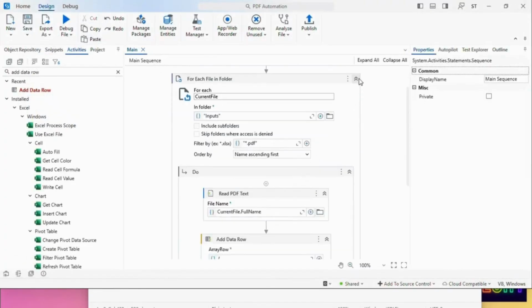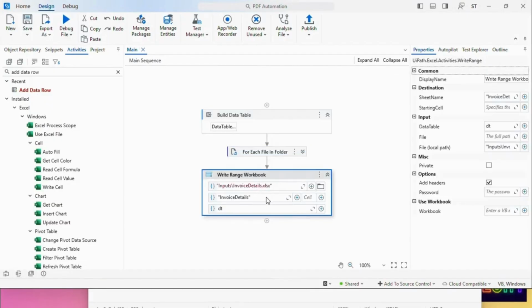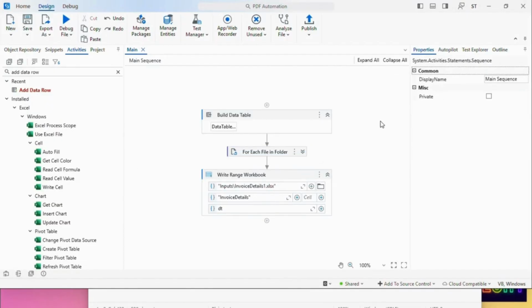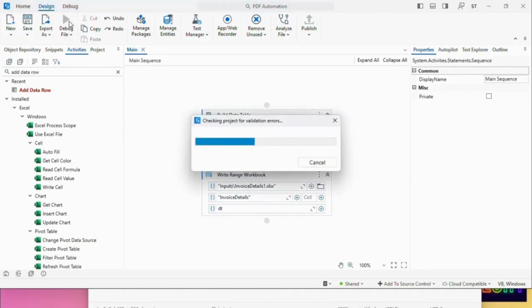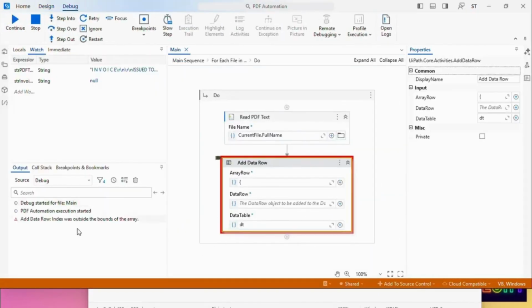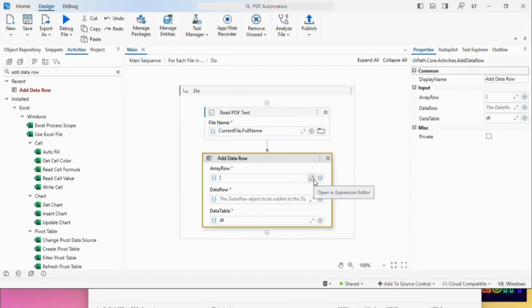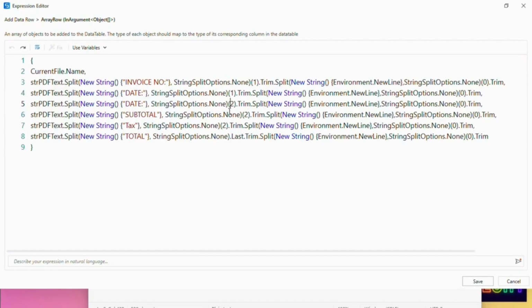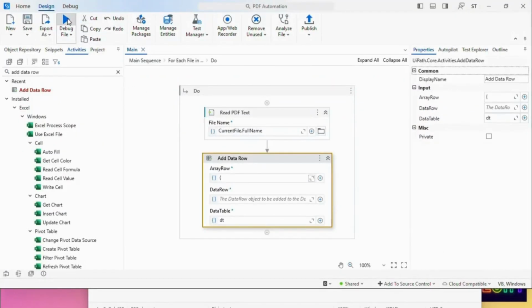So let's change the file name to invoice details one. So let's run the process and verify the output. We have an exception, so let's stop the process and re-verify the expressions that we have written. Yes, so here for subtotal, we need to mention the index position as 1, and for tags also we need to mention index position as 1. So now let's save and run the process.